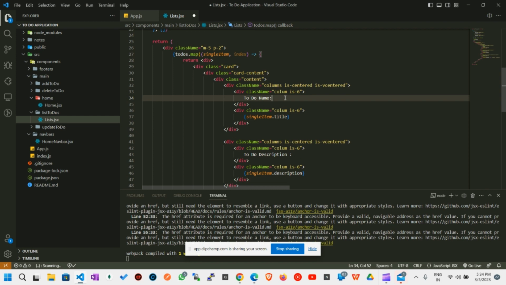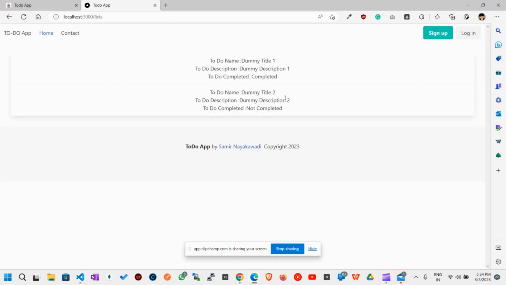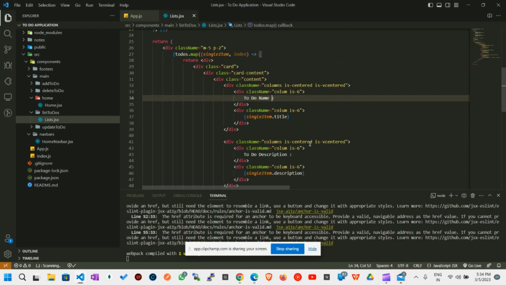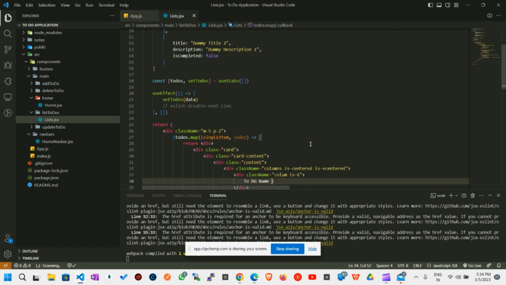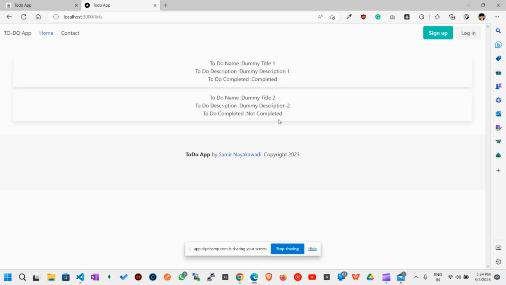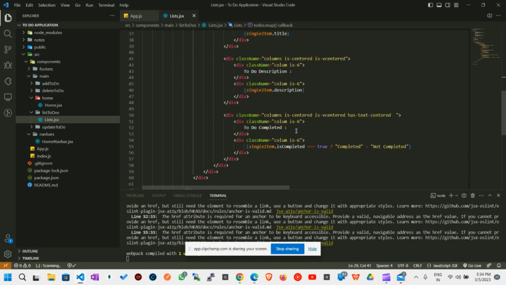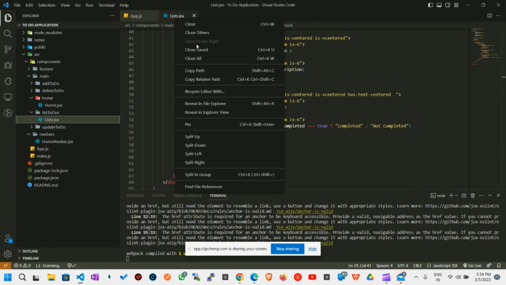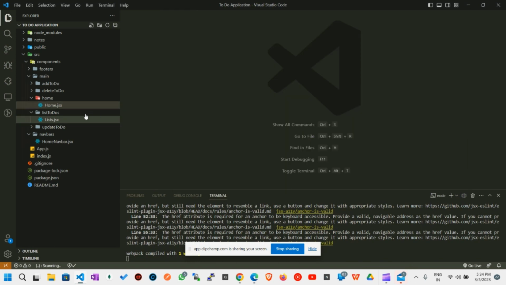So here we can put a todo name, dummy title, dummy description, and completed status. This is, I think, enough for now. We can add a little padding there, margin of 2. Close, saved.